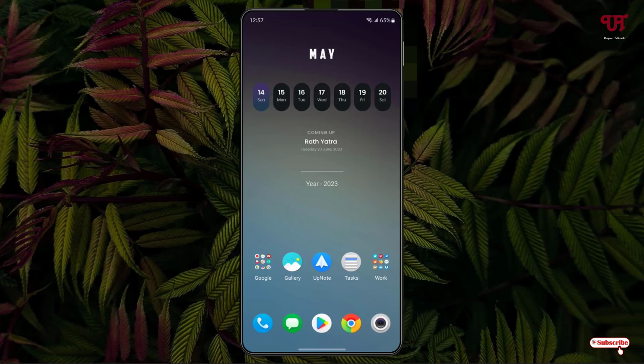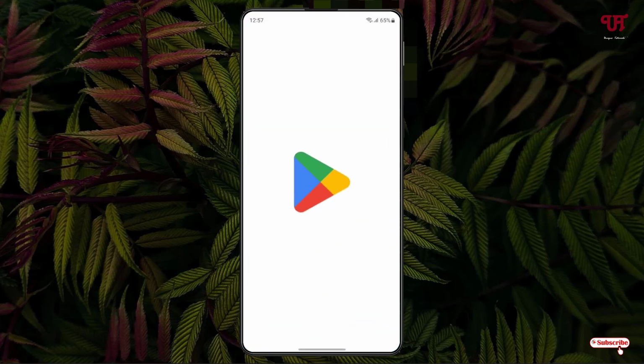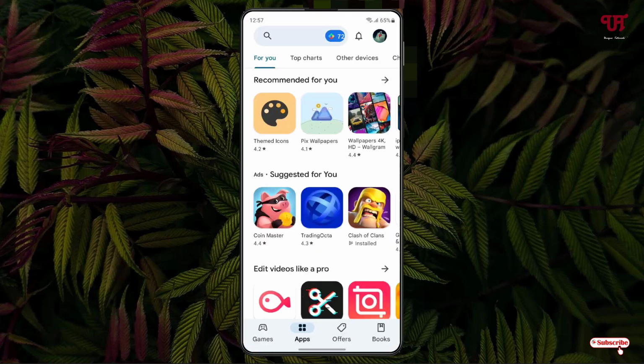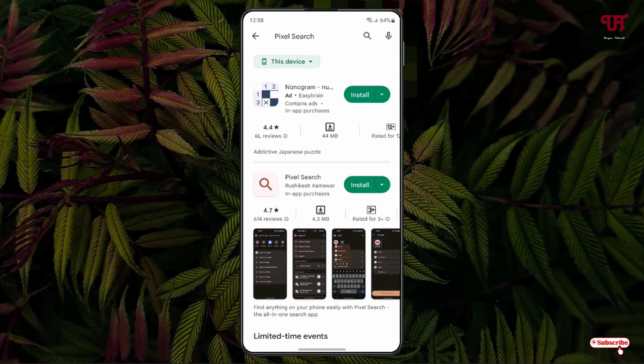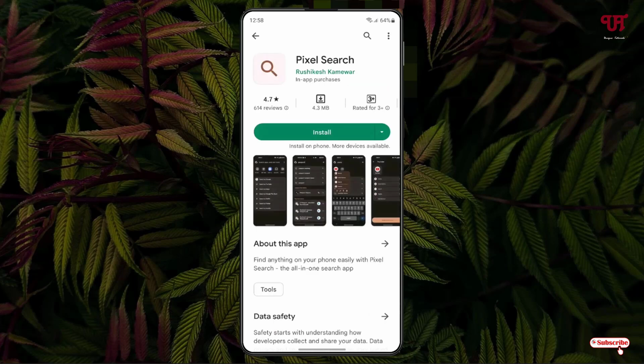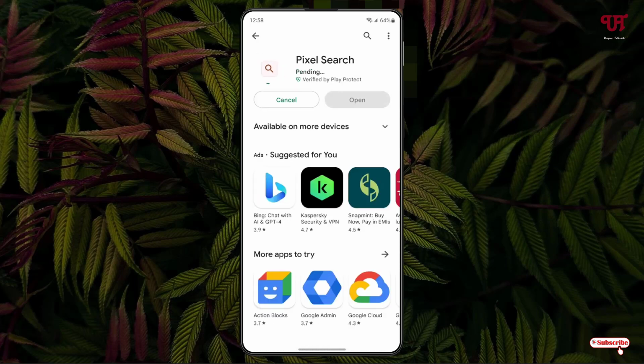So firstly, just open the Play Store, and in the Play Store just search for one application named Pixel Search. Just search this application. So you can see on the second list the Pixel Search. Just tap on it. Now tap on install to install this application. So once the installation is done, just tap on open.